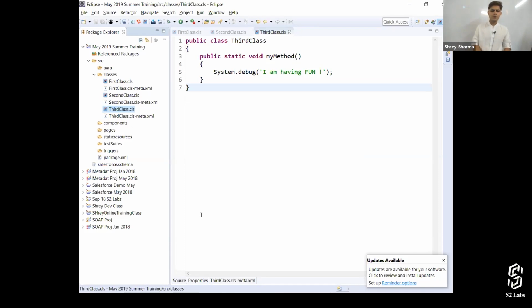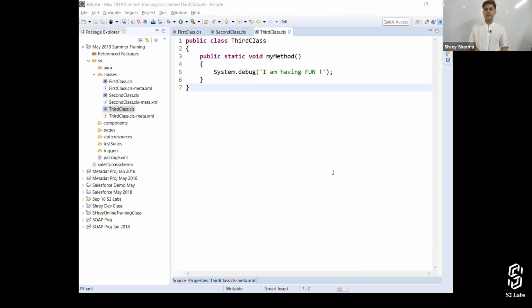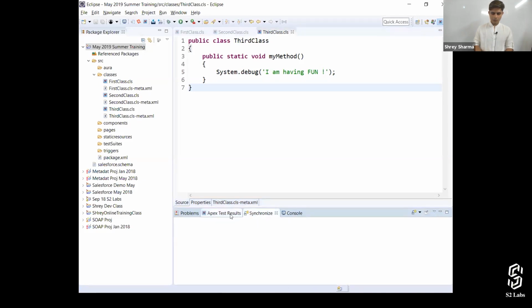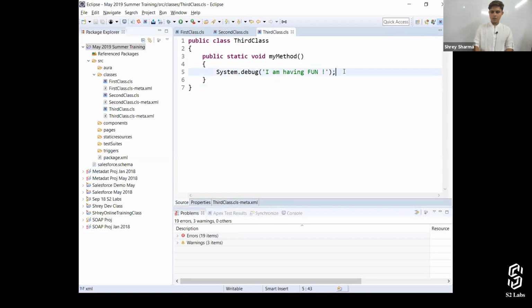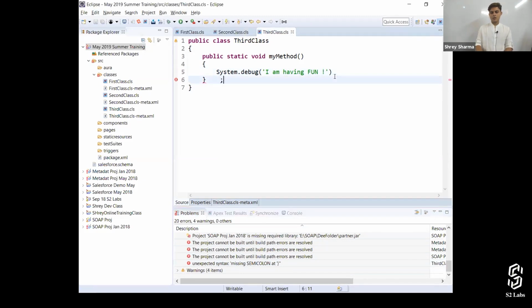Clear, everyone? Okay. How to execute this? Now, we can only execute it from our org, from nothing else. These are the problems if you're facing. If you're saving this, you'll get a problem in here. Error: unexpected syntax, missing semicolon at this. Even if it is not getting compiled, the normal simple syntactical mistakes that you might make are getting resolved in here only, without getting it saved onto the server.